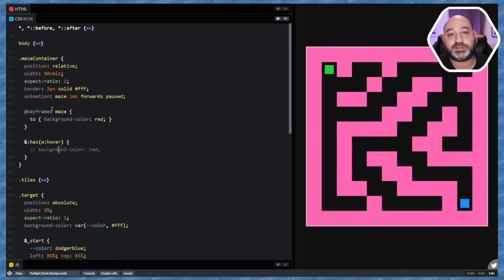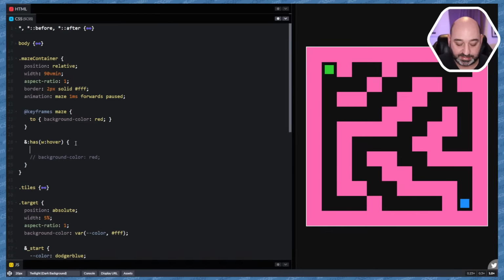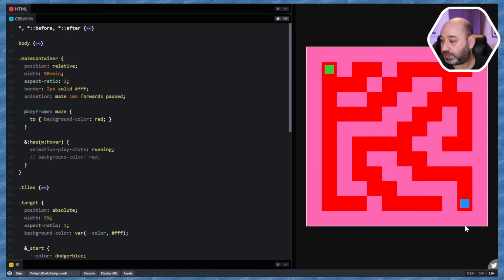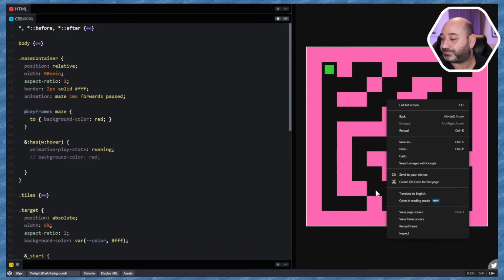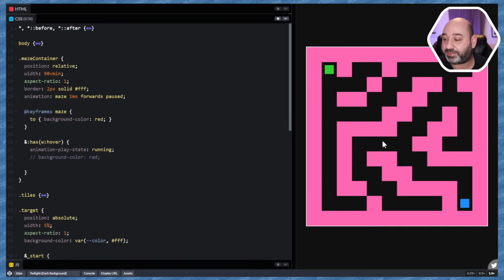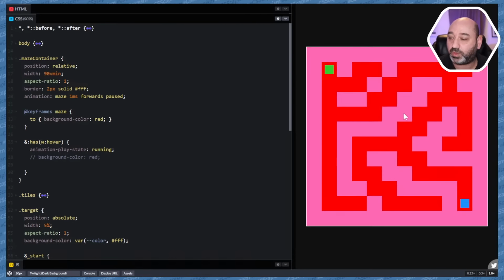But now I can trigger this animation on the hover. I can say that the animation play state is running. Refresh, okay. So when I'm on the path, there's no problem, but the second I go over the wall, everything is red, and it's staying red because the animation is running, no matter what I do. Okay. This is one state.